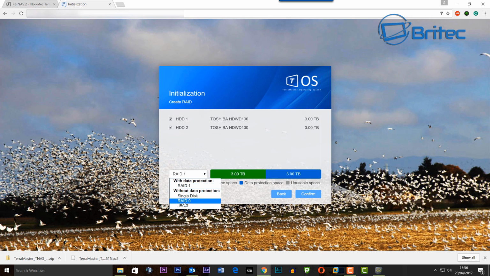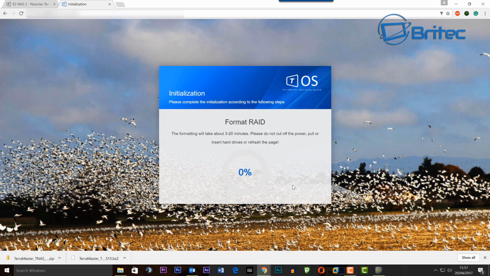Now you can set up your RAID. I'm going to be using RAID 1 here, but if you want it just as a storage device, which is a bit pointless really, if you're going to do single disk, it means you're going to end up with 6 terabytes of storage. RAID will use 3 terabytes as a backup and 3 terabytes is your main storage. So basically it's going to clone all your information to the other drive. So if one drive fails, it will automatically have a backup of that on another drive.